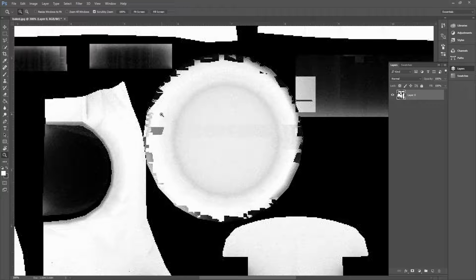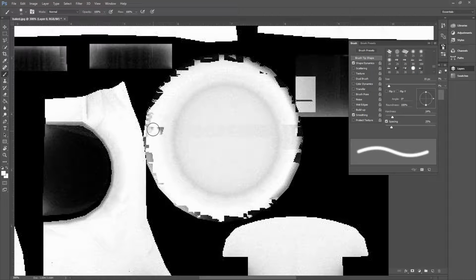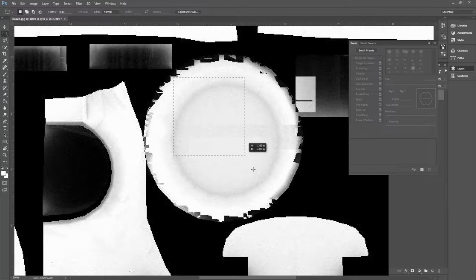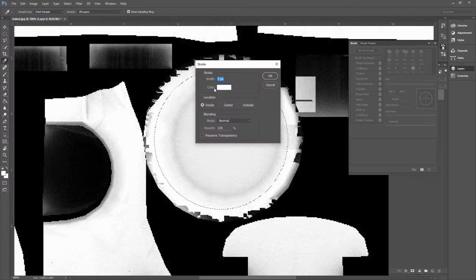Say you want to clean up this area. Well, you could go in and just with your brush, maybe you want to soften your edge in your brush. And just very quickly do maybe an outer stroke here.